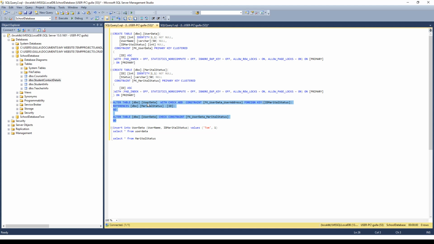First of all, we're going to alter the table after it's created. Then we're going to add this constraint. It's called a foreign key constraint. And you can see here the key that it's referencing is this ID marital status, which is here on this table. And it references this database table, which is here, and the field in that table, which is here. So that's how our foreign key constraint is created.